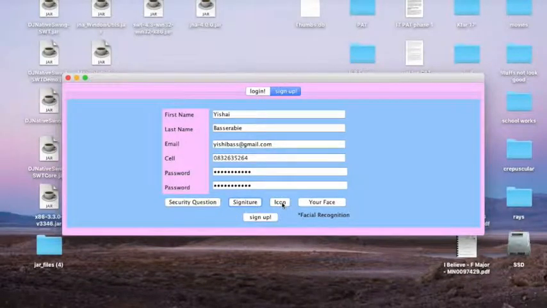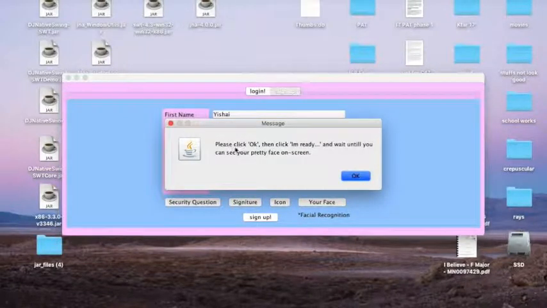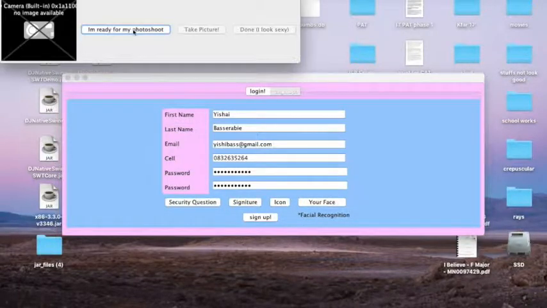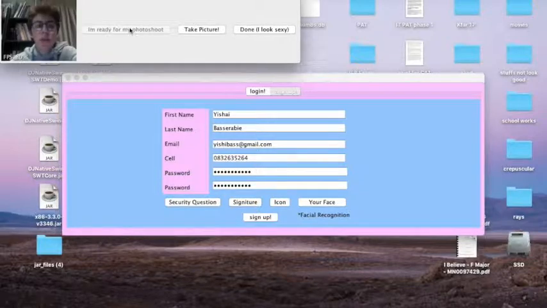Let's add an icon. Please click OK, then click I'm ready and wait until you can see your pretty face on screen. Okay, I'm ready. Wait a couple seconds. Device initialization. The beach ball of death. Okay. And we are ready.